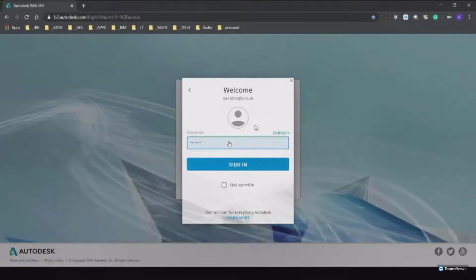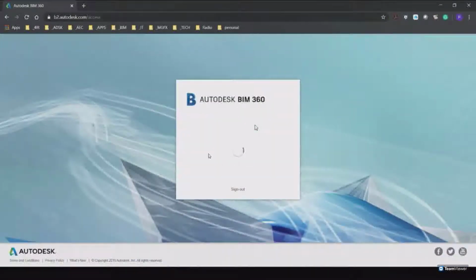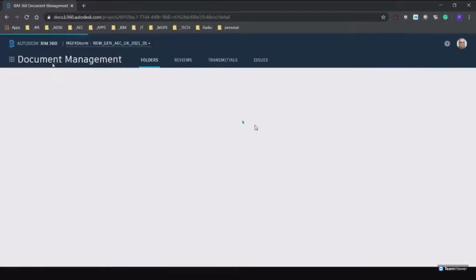Now, note that the plans module is not yet part of the hub managed licenses. So where users are concerned, we need to add them within the plan module. So what we'll show first is what it looks like within the usual interface that you might be familiar with. So we'll go into BIM 360 Docs or into BIM 360 Account Admin.